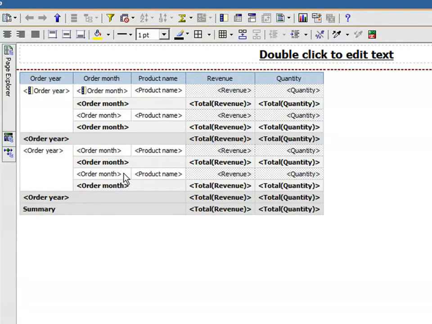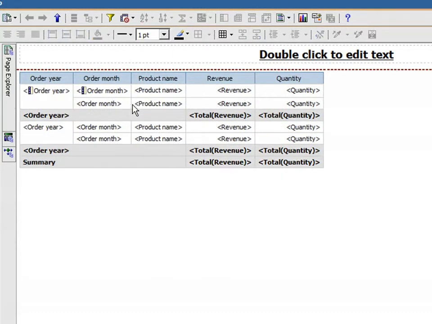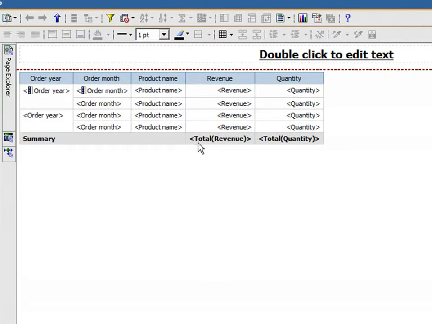Since we are letting the sales rep select just 1 year and then a month within that year, we don't need to have all these levels of subtotals in the report. So I'm going to delete the order month subtotal, and I'm going to delete the order year subtotal, just leaving us with a summary for that year and month.